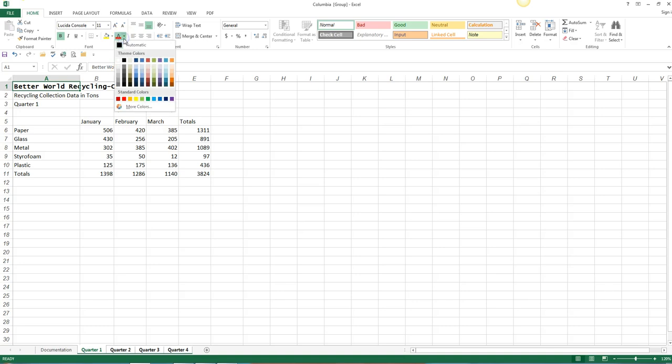And now the tricky part, to find the color they want. Okay, so we want a green. And all right, we found our green, accent 3. Let's find darker 25%. There it is right there. The company name is formatted to match the company name in the documentation worksheet. Increase the indent of cell A11 by 1.